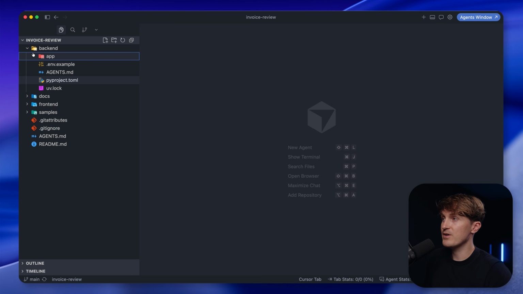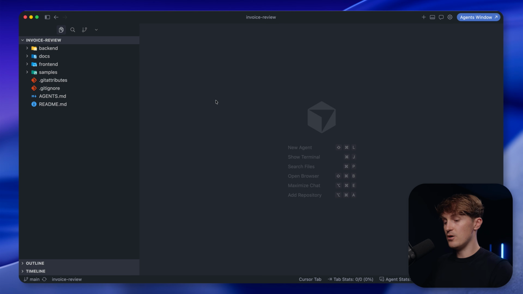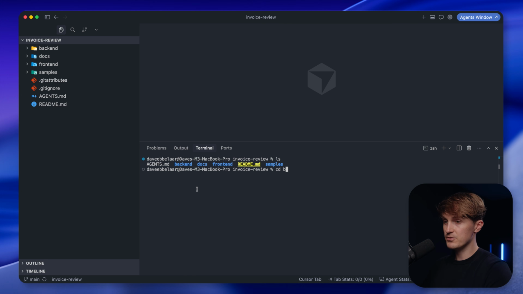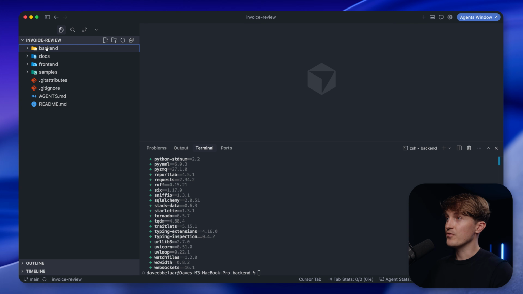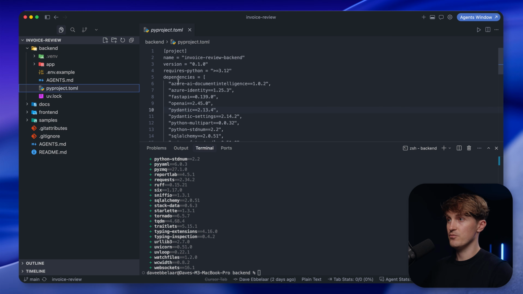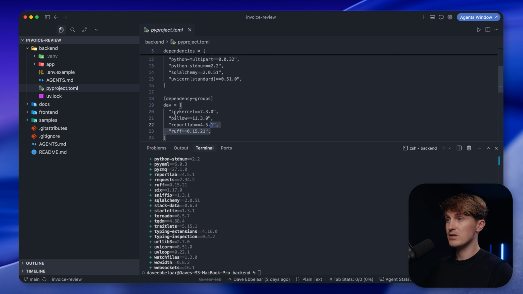And first, we need to create a virtual environment for this. So if I open up a terminal in the root of this project, you'll see that we're right now in invoice review. So I'm going to cd into the backend. And now you can see we are co-located with the pyproject.toml. So this is where I can now run a uv sync to create our virtual environment based on these dependencies that are in here. We have some regular dependencies as well as some development dependencies.